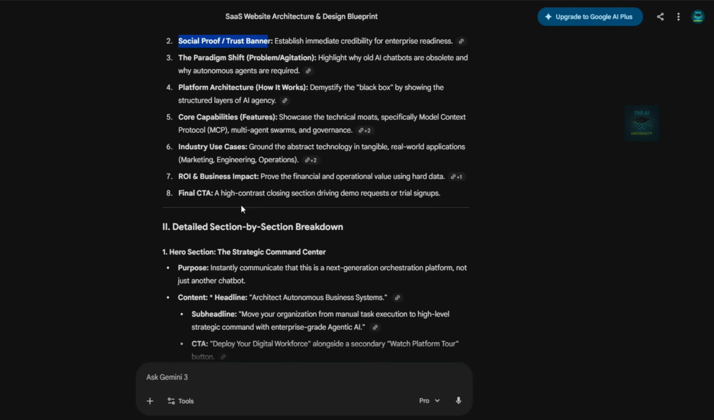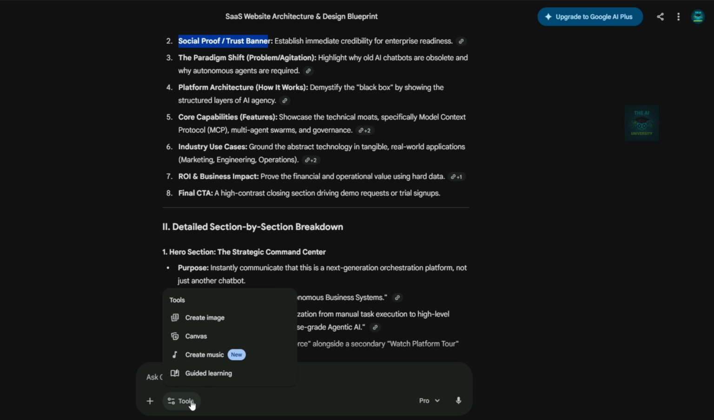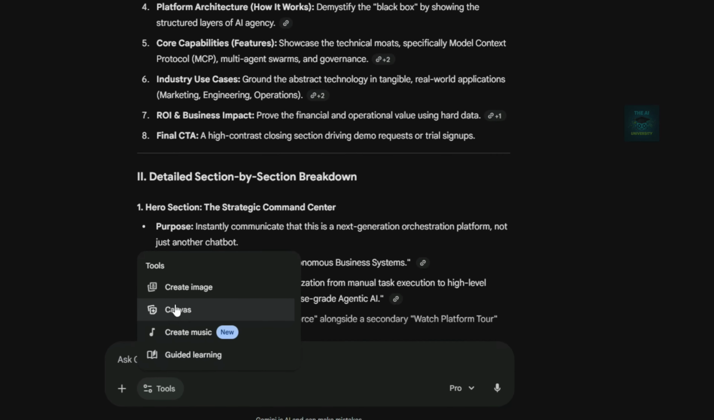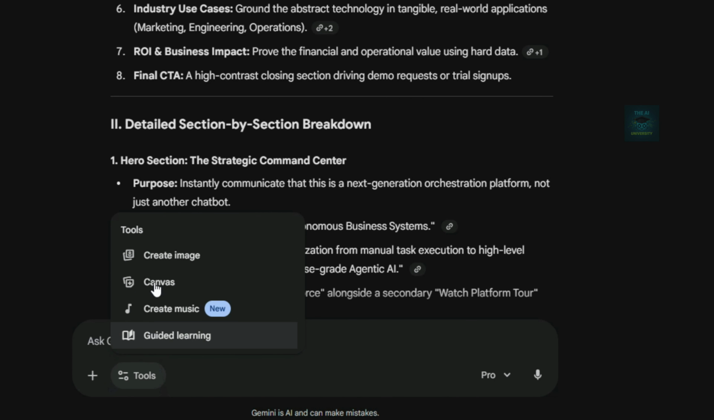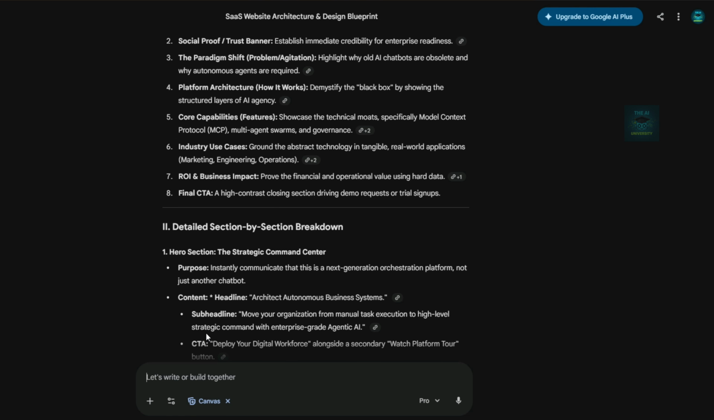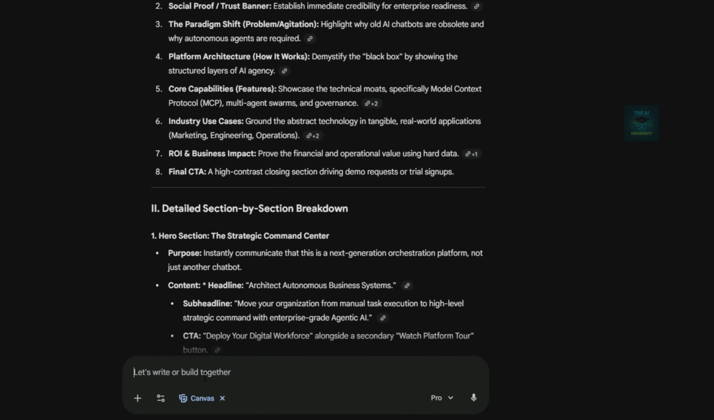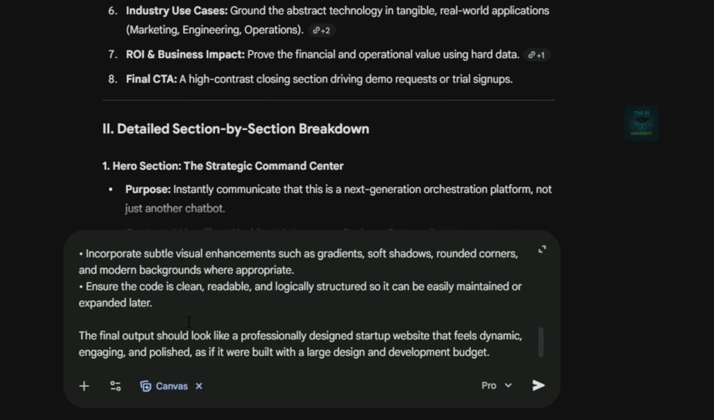Now, what you need to do next is switch over to Gemini's canvas mode. If you click on this tools section, a pop-up will appear where you will see several options like create image, canvas, create music. So we will select the canvas option or canvas mode. Now let's enter our next prompt.